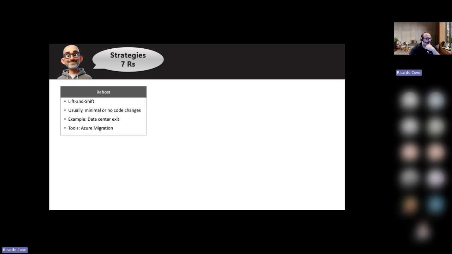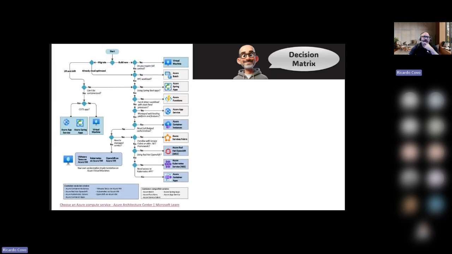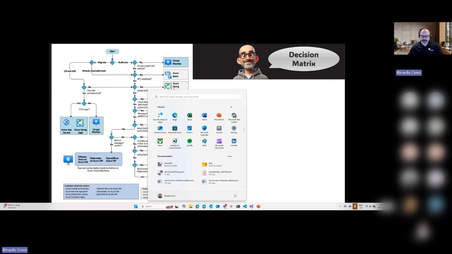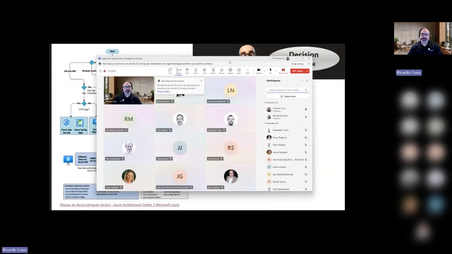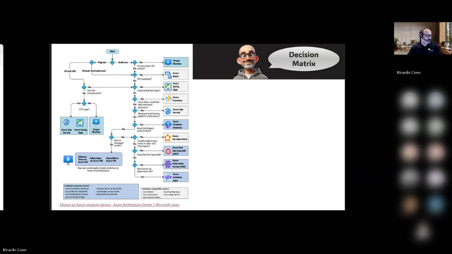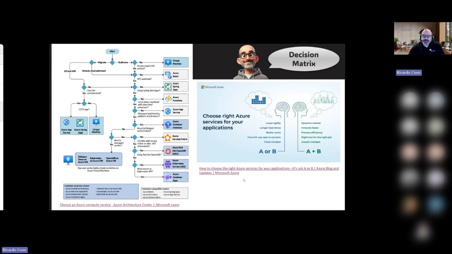All right, so I'll continue with the presentation. When you're thinking about your workloads, there is a decision matrix that could help you, and I'm going to paste this in here. Sorry. So basically here you start thinking about your workload and whether it is brand new, yes or no. If it's a migration, it kind of guides you through what you can do. So that's a very useful thing.